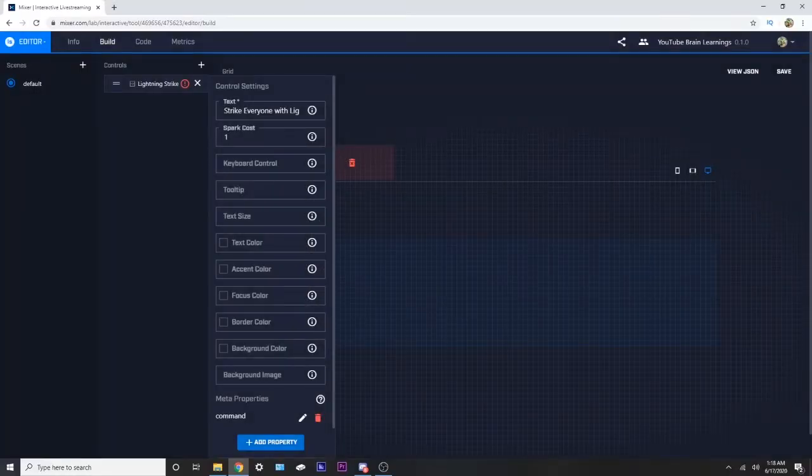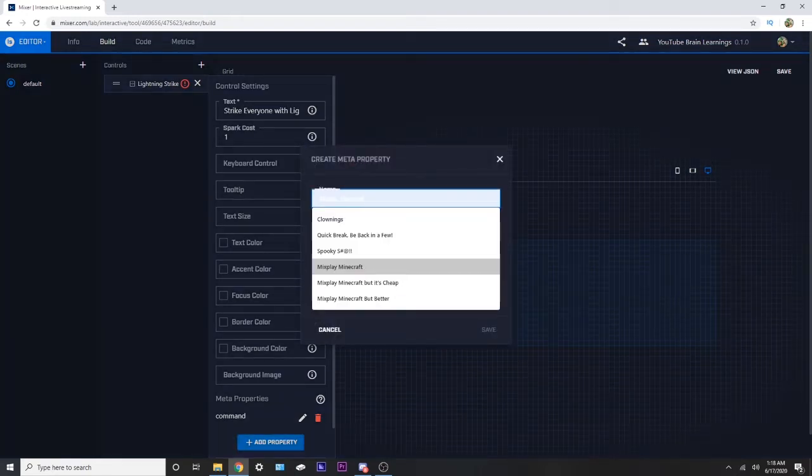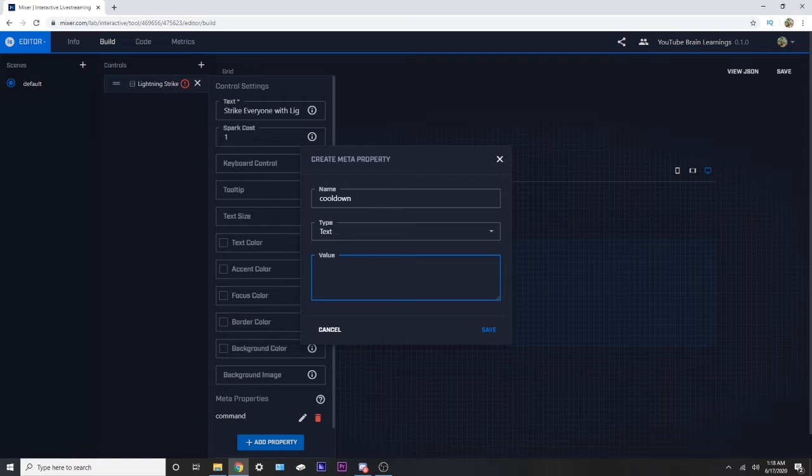Remember I said we needed to add 2. We're going to come back to this. We're going to add 1 more. And this one you need to type in cooldown. It is going to tell Mixer that there is a cooldown on this, and it'll actually make the button unpressable until the cooldown is up.